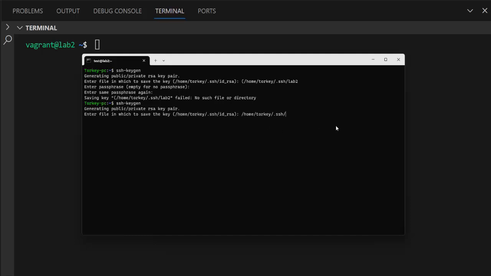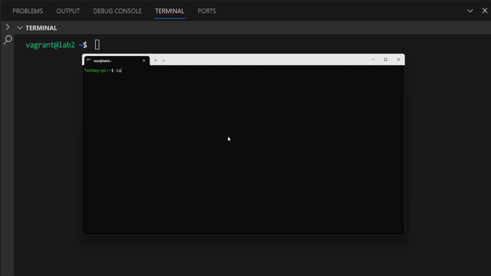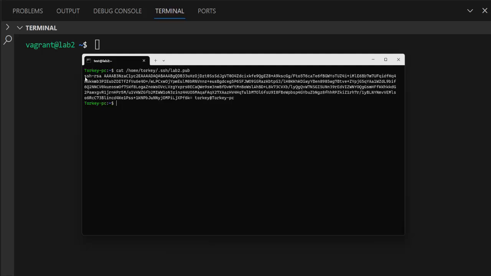So the key will be saved to /home/turkey/.ssh/lab2. Let's press enter and press enter again. And as you can see, my identification, or the private key, has been saved to the lab2 file, and my public key has been saved to lab2.pub. Now let's copy our public key to our lab2 virtual machine. So I will do cat here, then the path to the lab2.pub key.